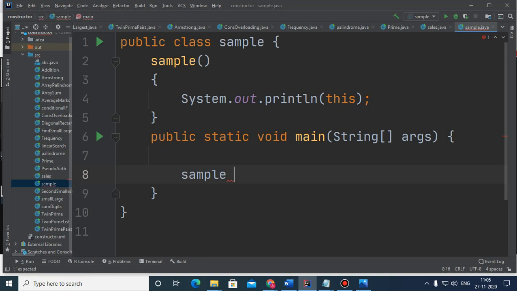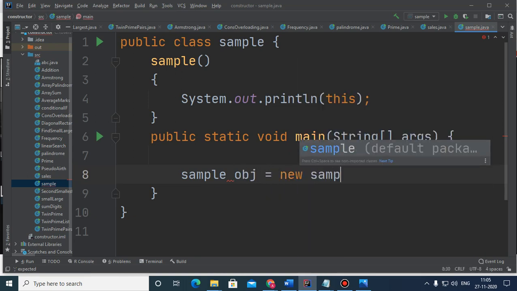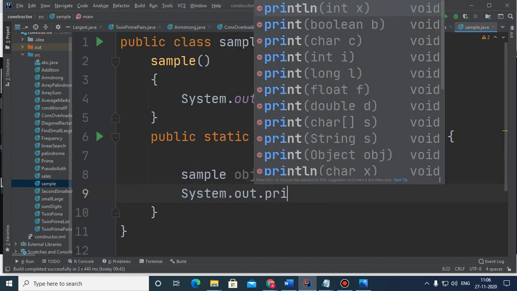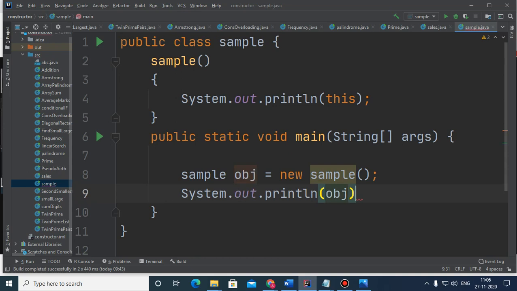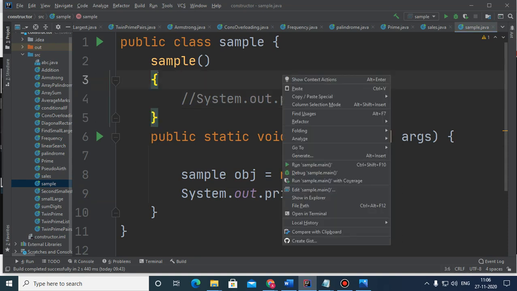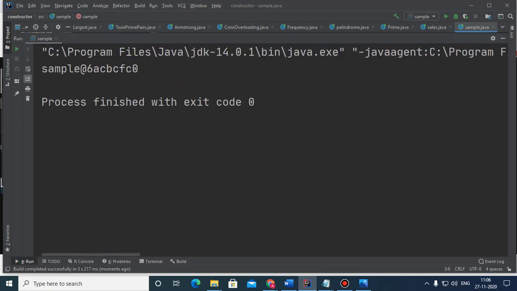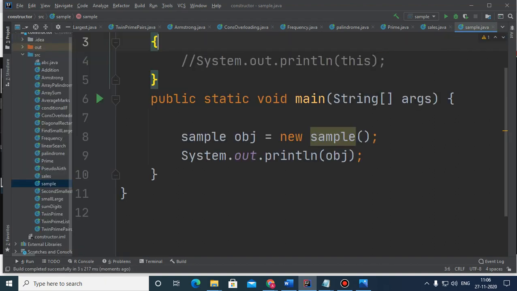and this one is the object of the sample class, and here I am printing obj. So first of all I am not printing this, then see what happens. If I am printing this obj, you will see that this has come as the output. Got it?